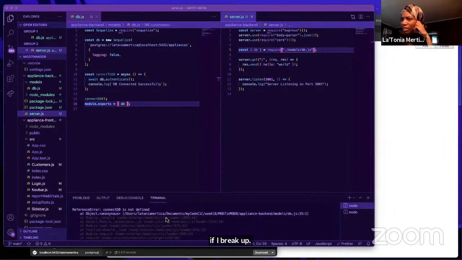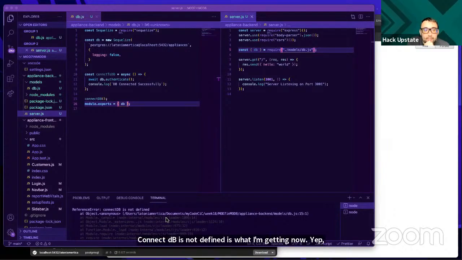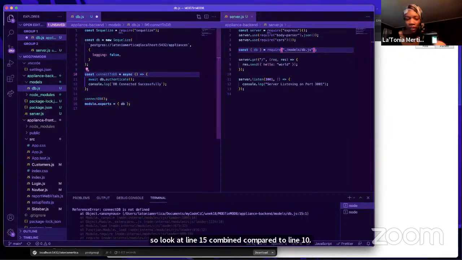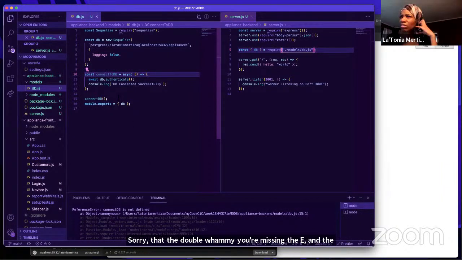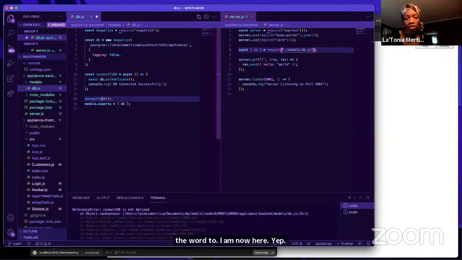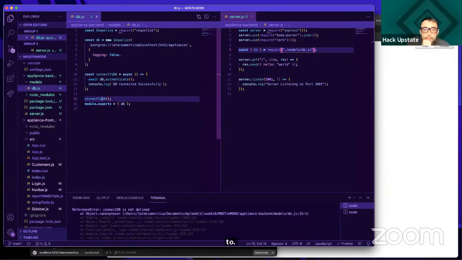Connect DB is not defined is what I'm getting now. Yep. So look at line 15 compared to line 10. Oh, okay. And that's a double whammy. You're missing the E and the word to. Connect to. Okay, now they're lined up. Thank you.